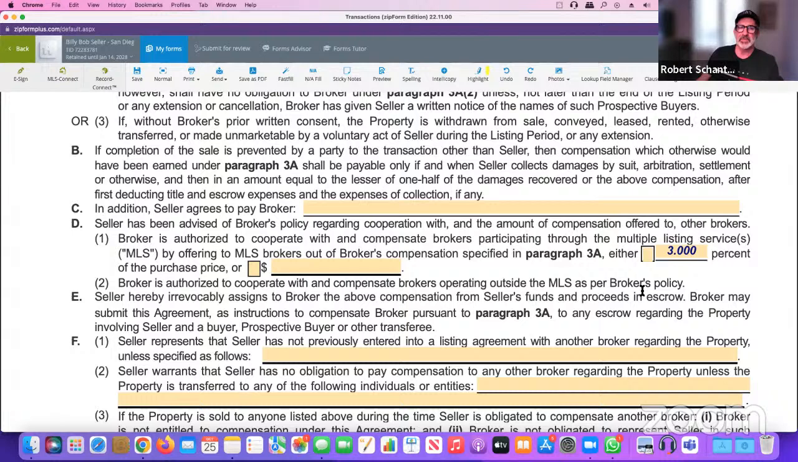And then item 2 says the broker is authorized to cooperate with and compensate brokers operating outside the MLS as per broker's policy. What that basically addresses is they're giving us the authority if we have an agent who makes an offer on this listing but is not a member of our MLS. Our policy is we will cooperate with those brokers on the outside if they're bringing a buyer. But they will need to include the cooperating broker compensation form to confirm the amount of commission.